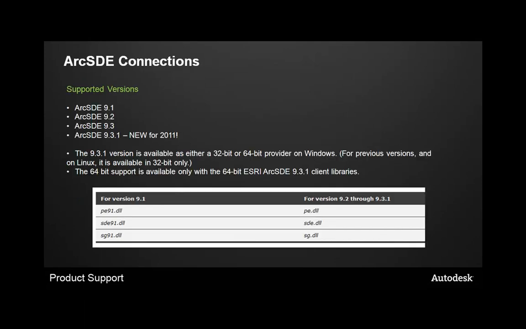The supported versions for ArcSDE connections are ArcSDE 9.1, ArcSDE 9.2, ArcSDE 9.3, and ArcSDE 9.3.1, which is new for 2011. The 9.3.1 version is available as either a 32-bit or 64-bit provider for Windows. For previous versions and on Linux, it's available in 32-bit only. The 64-bit support is available only with the 64-bit ESRI ArcSDE 9.3 client libraries.